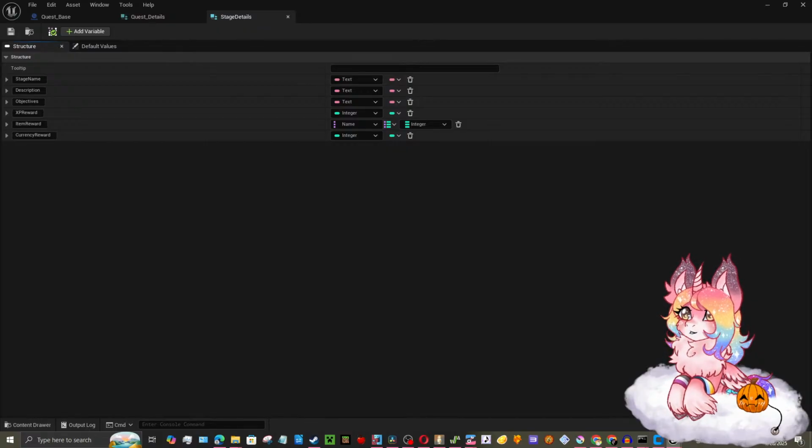When it comes to the data table, once you implement this, it's all based off of your role. So whether or not you want to manually input, get 100 XP and 50 gold or 50 currency, or a certain item, right? Things of that nature. It's all depending on what you want to add in these variables when it comes to the data table. So we have our structure set up for our stage details. Go ahead and save that.